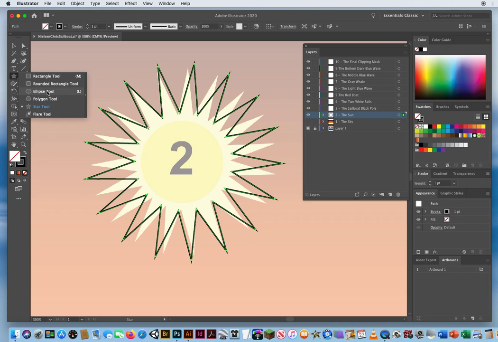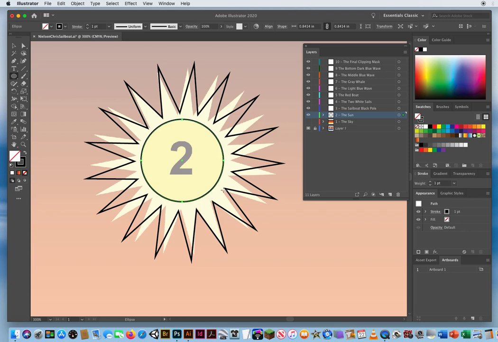Okay, now I go to my star tool, press and hold, and I'm going to go back to the ellipse for the circle around the two. Okay, again, if I guess where the center would have been, I'm going to hold shift key for a circle and option key. And what the option key does is lets me draw from the center of that circle. So while I'm holding shift and option, I'm going to pull a circle out like that. I let go of the mouse first. Then I can let go of my keyboard.